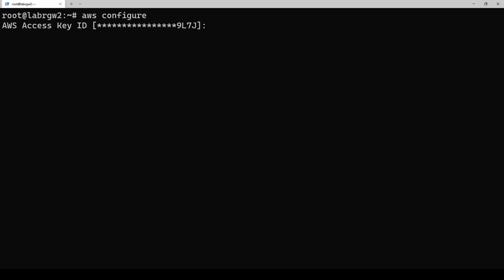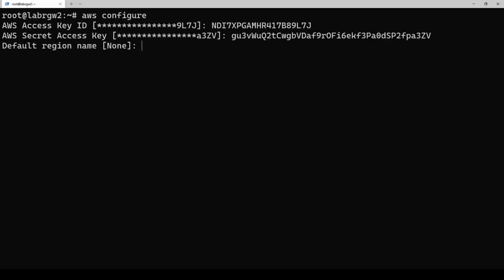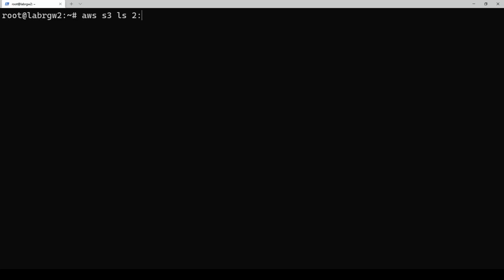We pass it our access key and secret key from Ceph itself. This is an existing configuration, so my keys are already in there, but I'll put them in anyways just for the sake of completeness. Once we get our two keys in, the region and then the output format are going to be just default. With that configuration done, very quick config, we can go ahead and now list out buckets that exist and objects that exist within my cluster.